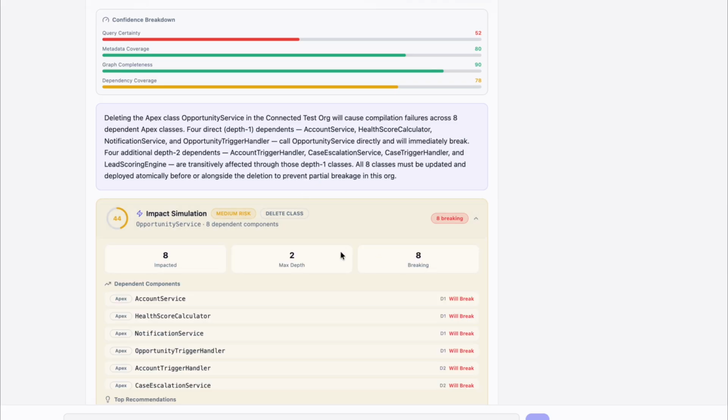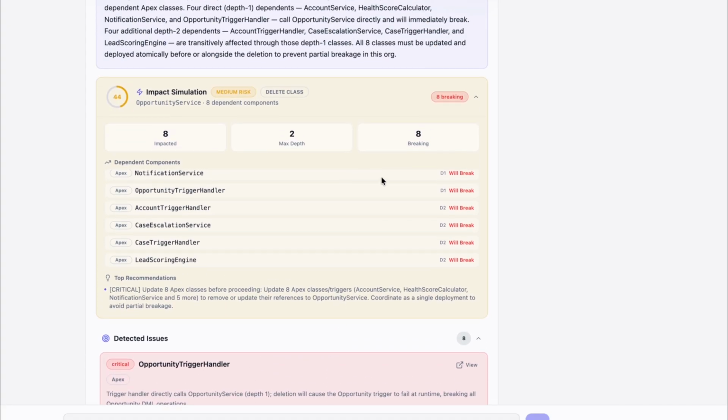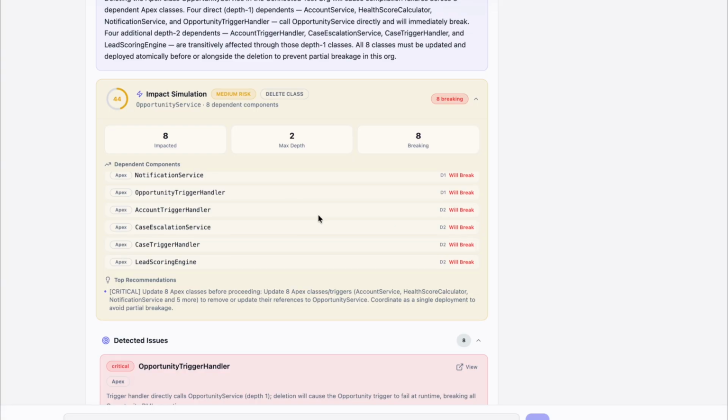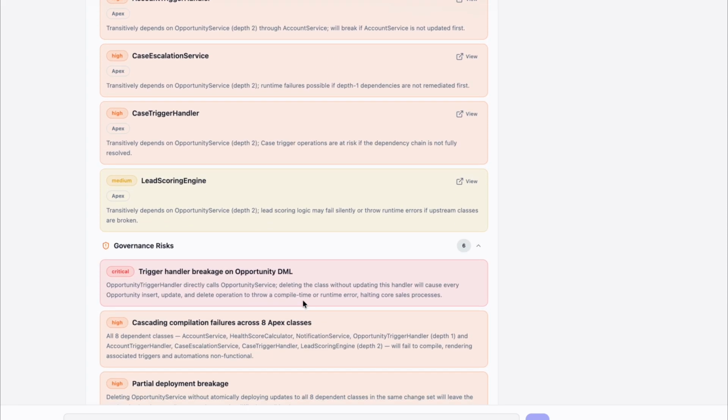Opening up the impact simulation section. Here D1 is depth 1 and D2 is depth 2, and the top recommendation is basically to update all 8 classes that are getting impacted by this deletion.